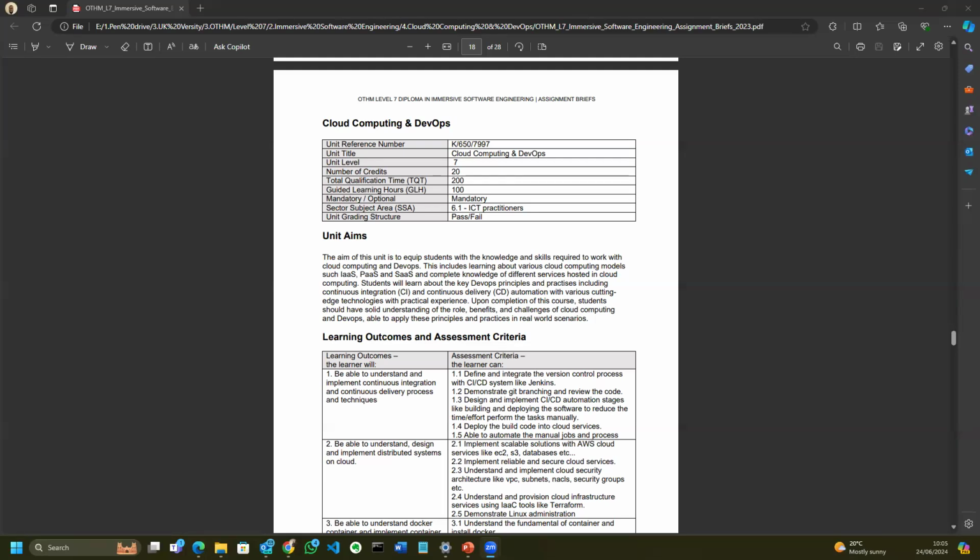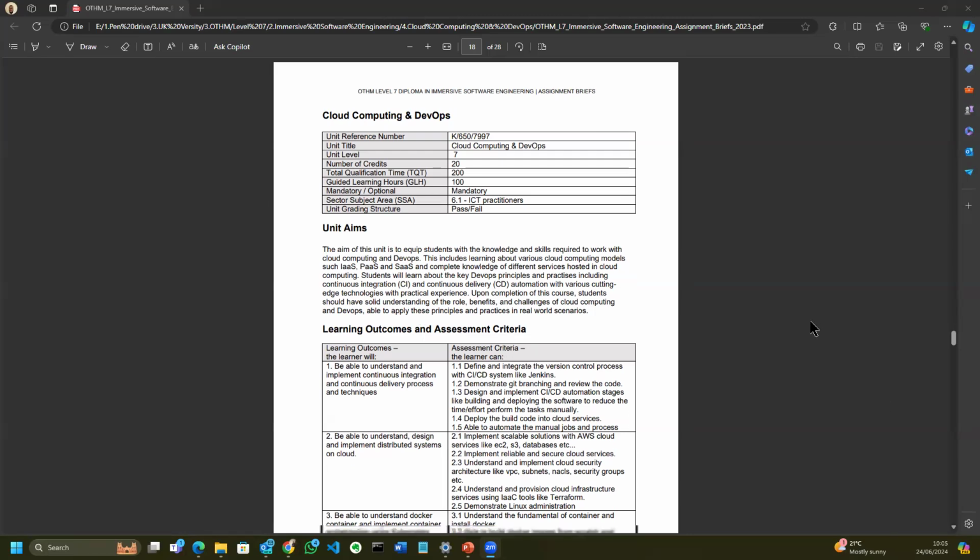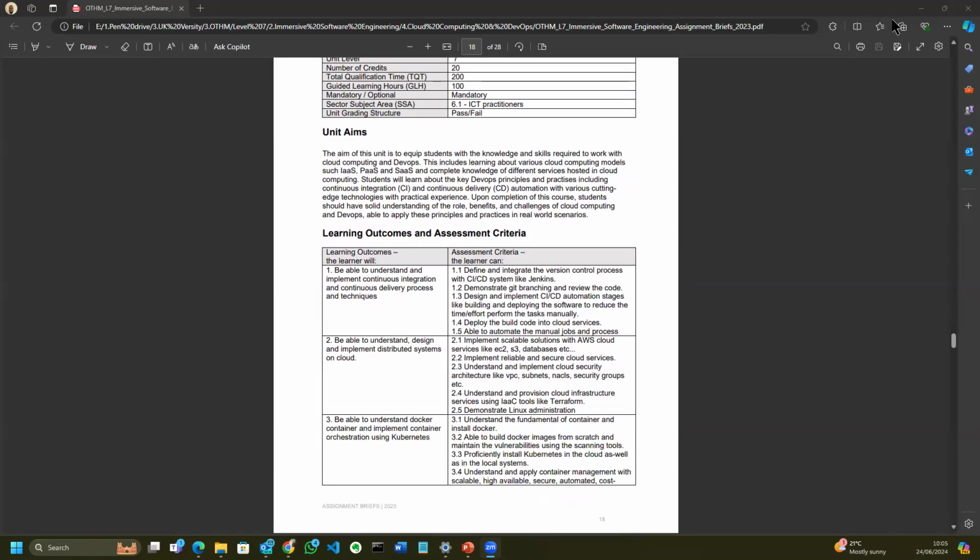Can you see my screen? Yes, I can see your screen. What are you seeing on the screen though? I'm seeing the assignment group. Oh, you can see the assignment brief. Okay, good. I'm sharing the right screen. Okay.